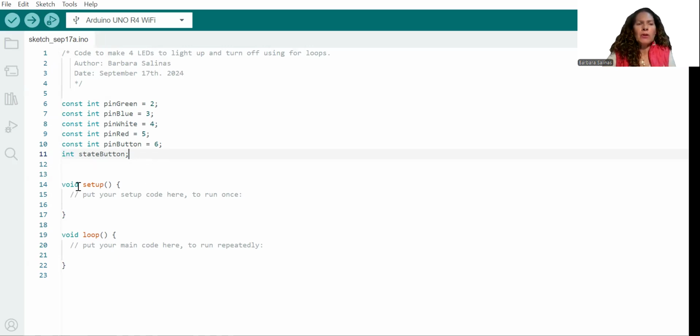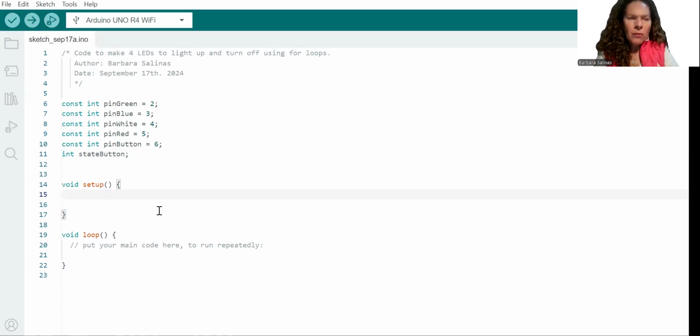And now we are going to type the code in the void setup function. Remember that in the void setup function, we set which pins are going to be inputs or which pins are going to be outputs depending on the component that we have connected on it, okay? So I'm going to delete the comment here in the void setup. I already deleted the comment and we're going to start typing our code.